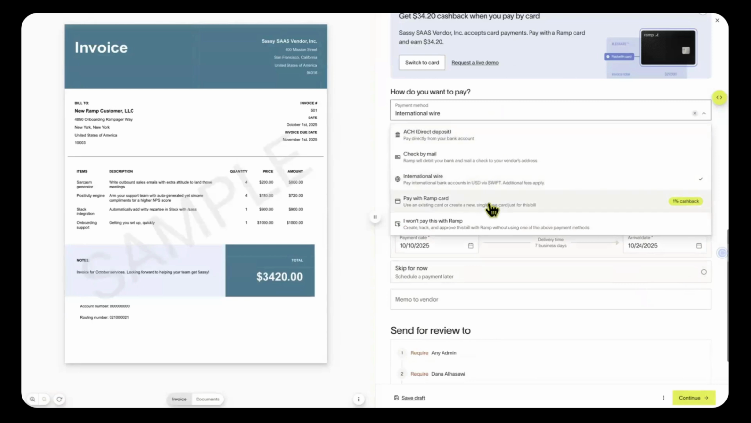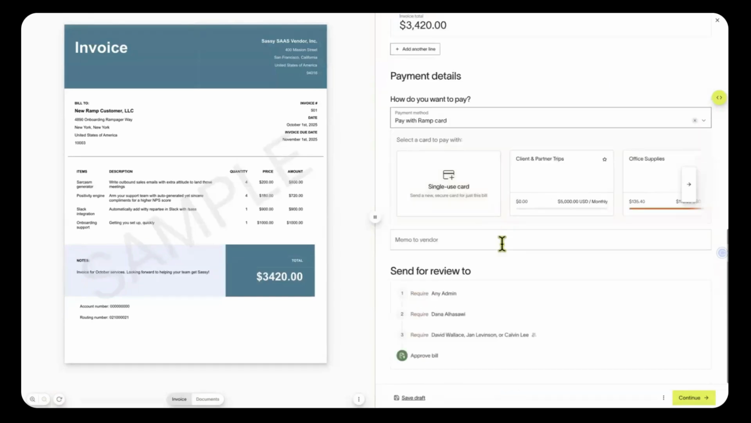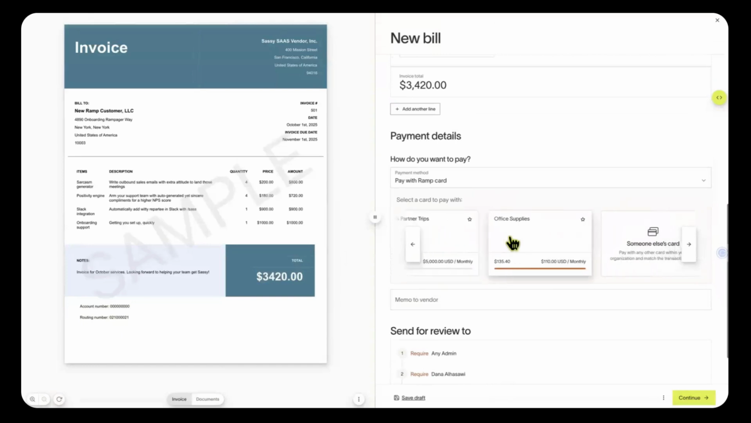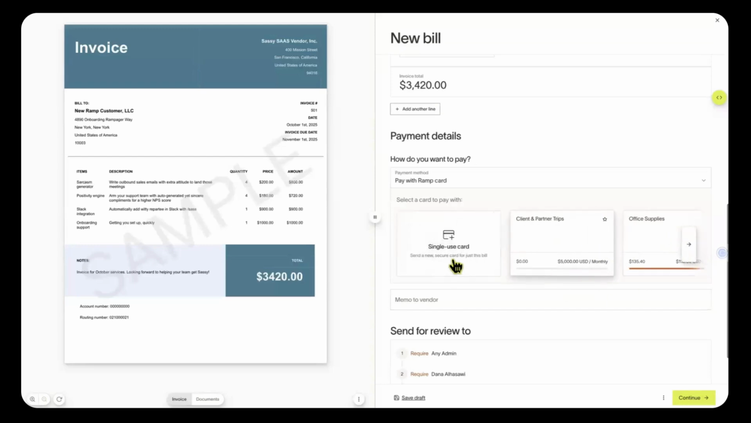Now, lastly, I do want to highlight that one really great way that you can use Ramp Bill Pay is by choosing to pay with a Ramp card. Now you get the cash back that you accrue with that payment method, and you can choose a single use Ramp card. What that would mean is we are going to create a virtual Ramp card for just the amount of that invoice, or you can choose to use an already existing Ramp card that is yours, or someone else's Ramp card, and you'll match the transaction later.